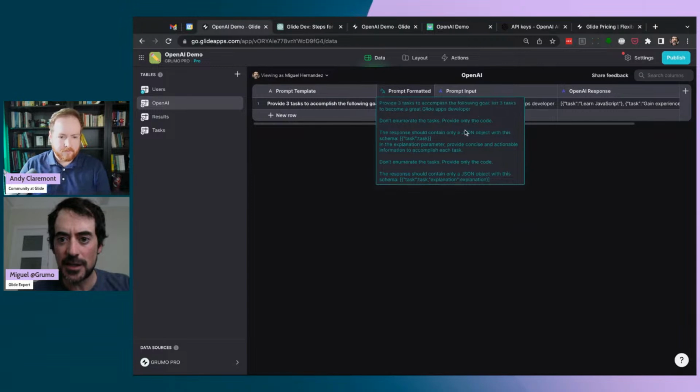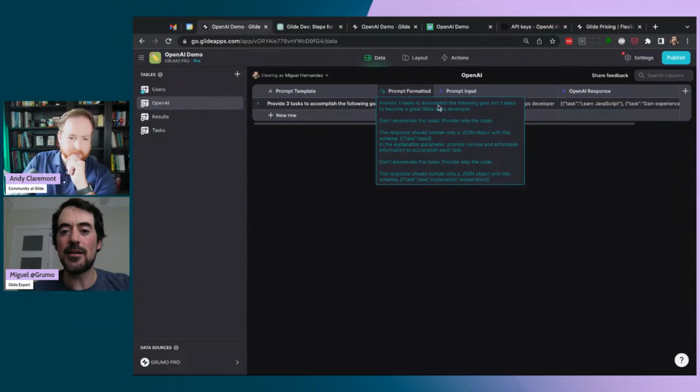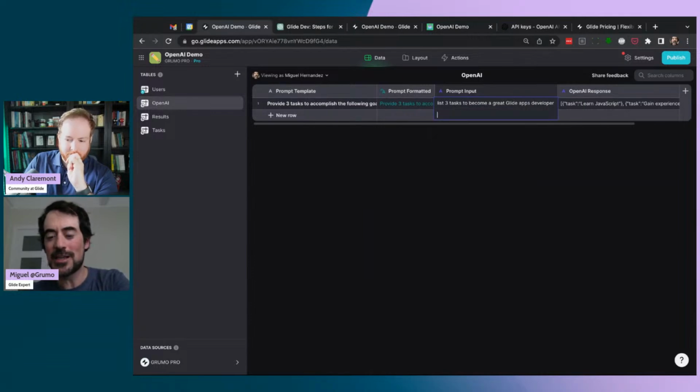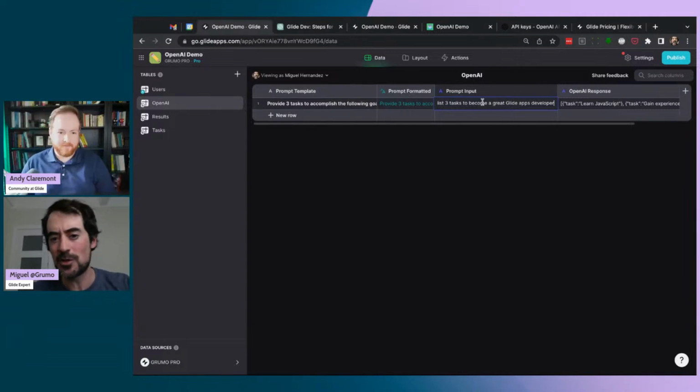So in this case, you can see that the prompt is: list 3 tasks to become a great Glide apps developer. But because we're already saying that in the prompt, we don't have to say that again manually. So now whoever is using the app doesn't have to say anything about don't enumerate the tasks or provide only the code. The great thing about using a template is that you can customize it to get results in a way you want, in a way that is invisible to the user. They don't have to worry about JSON objects and anything related to the format.